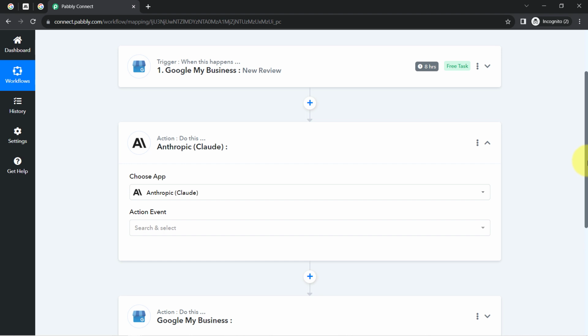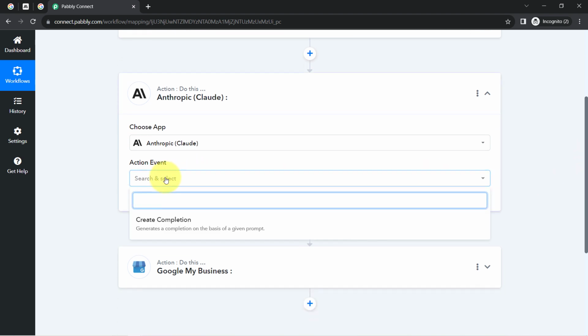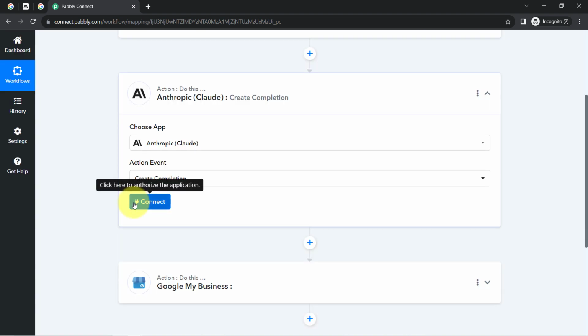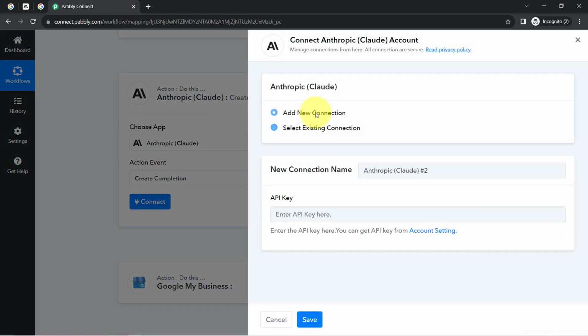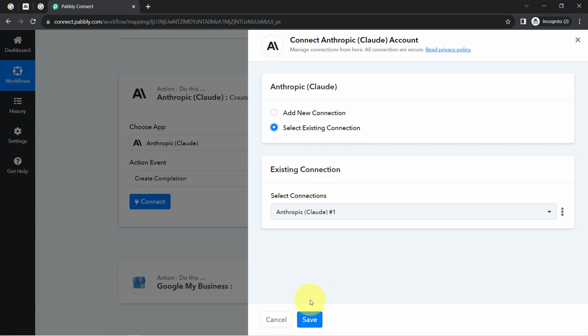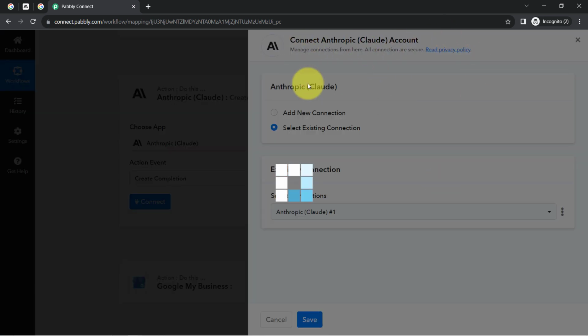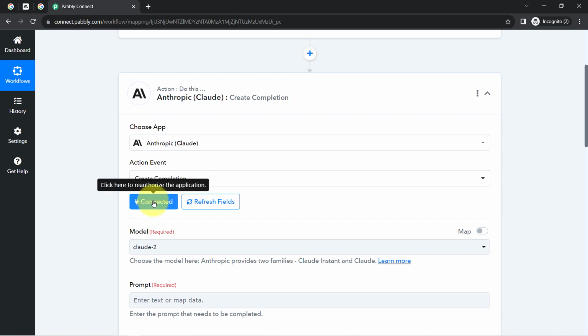The application is already selected. Now I will select the action event, that is Create Completion. Clicking on Connect, then clicking on Add a New Connection, and for the connection you will have to add the API key. I am expecting that you already have an account in Anthropic from where you can get the API key by clicking on this particular link. But I have already built this connection multiple times, so I will use the existing connection, clicking on Save, and in this way my Anthropic account will also be connected with Pabbly Connect.